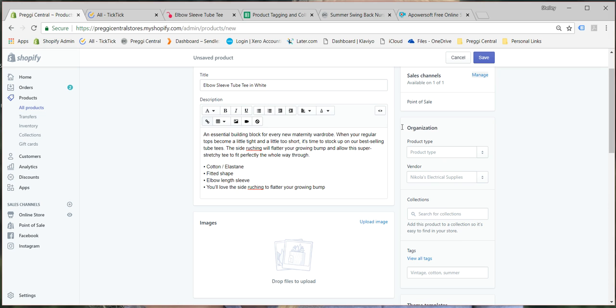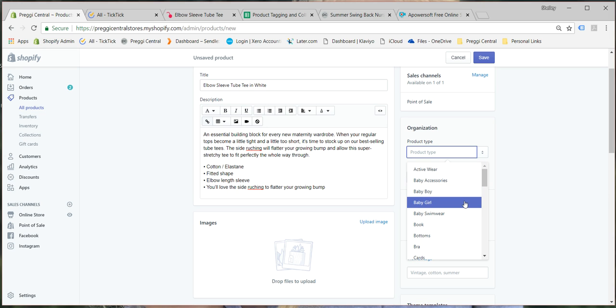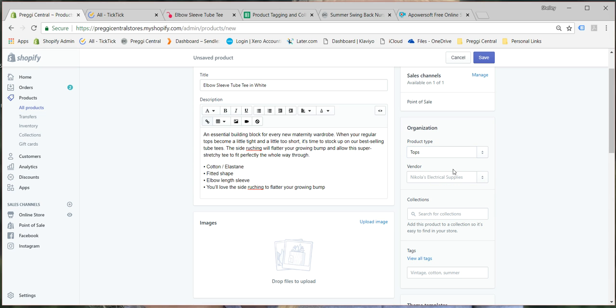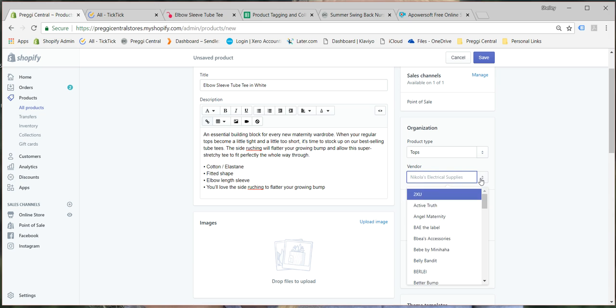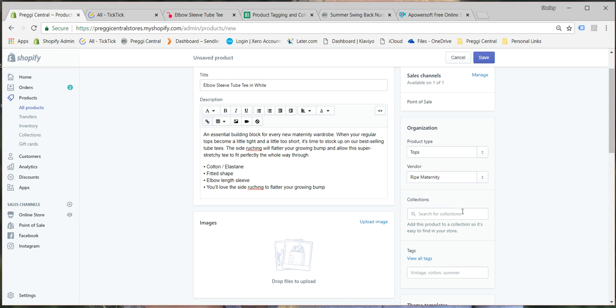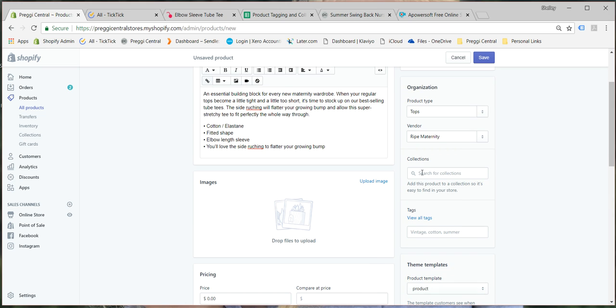Now, over on this side here, you'll see some basic information about the product. Now, this one is just a top. It's not a feeding top or anything like that. So we go over here and we pop it under tops. The vendor is our supplier. So in this case, it's Ripe Maternity. Okay. You don't need to do anything with this collections area here, so just leave that blank. All the collections are added to automatically based on tags.